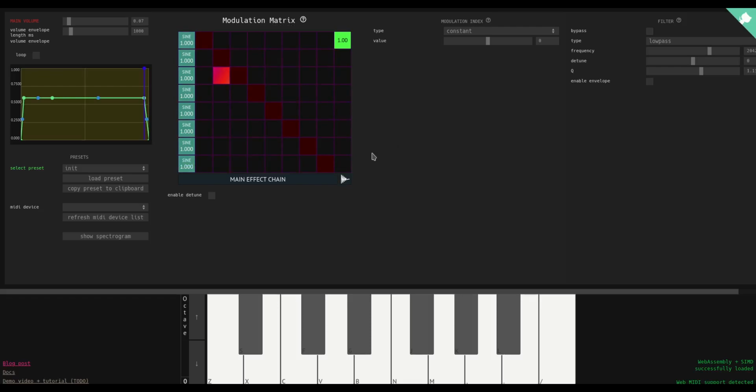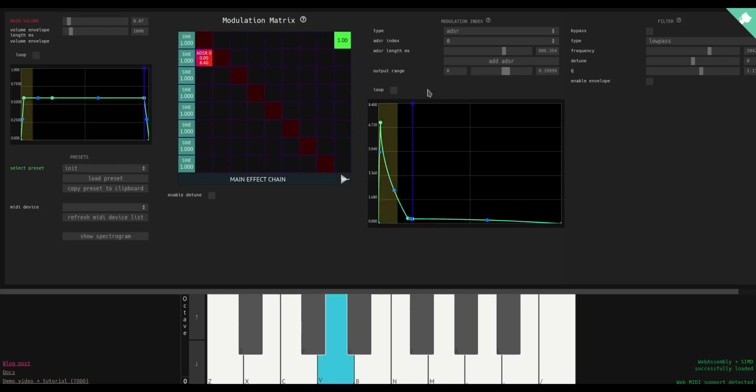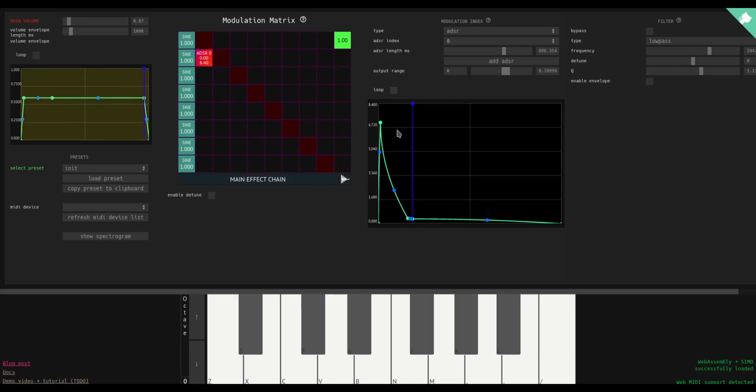All right, so some other stuff you can do with the modulation matrix besides simply using constant modulation indexes is we can use an envelope generator to generate our modulation indices. So right here we're going to define the range of output values we want for this envelope generator, using this slider right here, and then we can hear what that sounds like. It'll modulate high at first, and then it'll eventually decay down to a lower value.